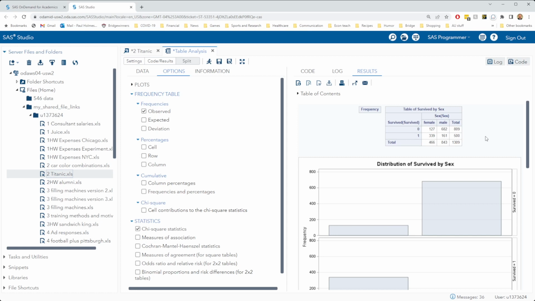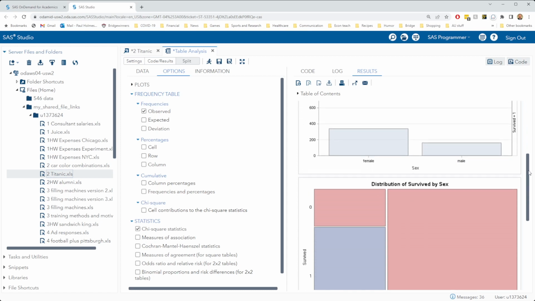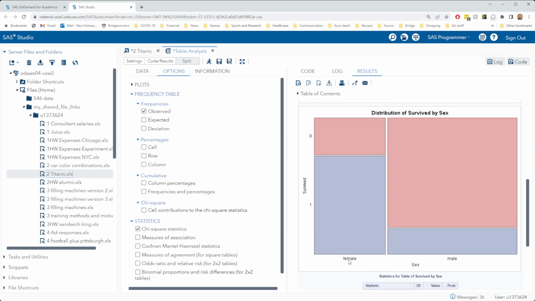independent. It looks like if you were a man, you were much more likely to die. If you were a woman, you were much more likely to survive. And we'll see that borne out in the graphs down here. In the column for women, many more of them survived than didn't. In the column for men, many fewer of them survived than didn't. And so we should expect a very significant chi-squared test of independence here.